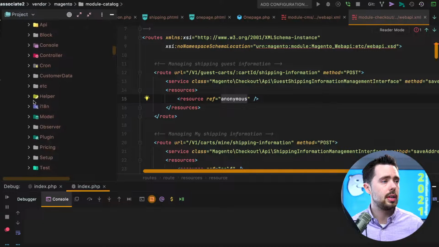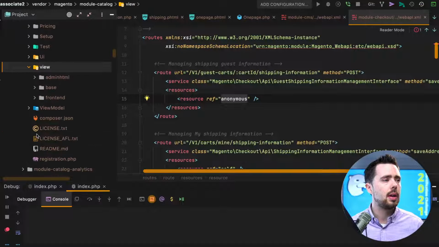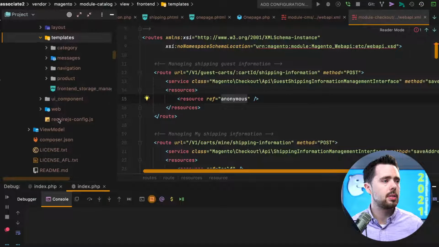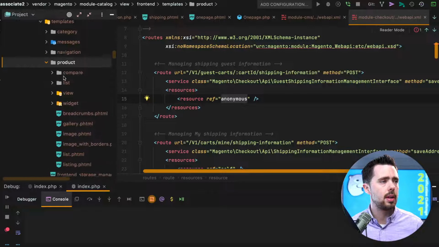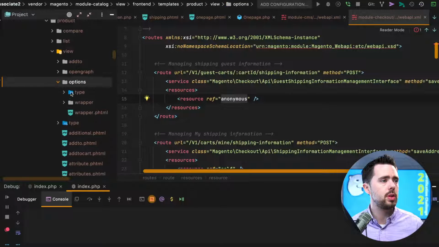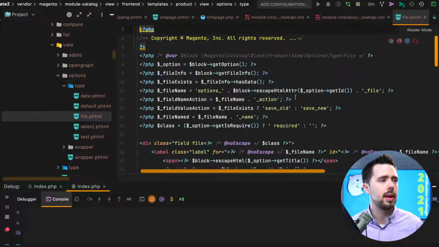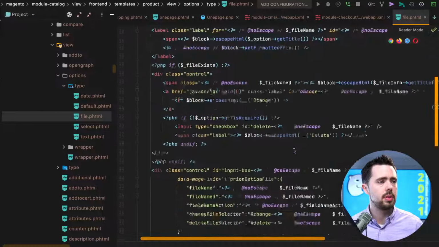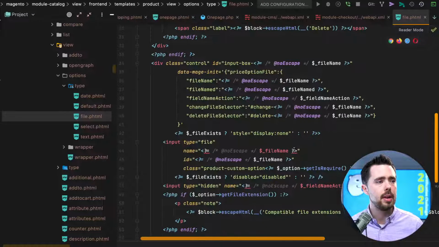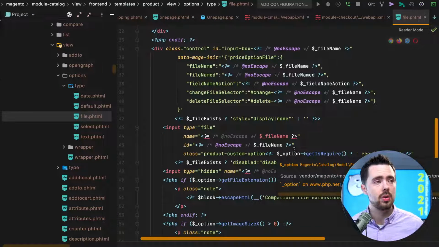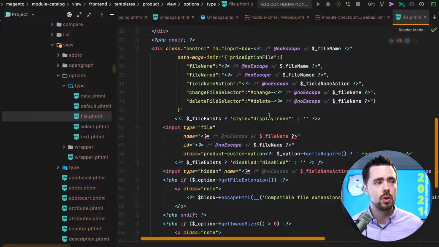So if we looked at here, front end templates, product, view options, type file. I'm sure you're familiar with this one here, but yes, you would customize and add more to that. You'll have to touch this page. You'll have to adjust how these are added to the cart. You will want to modify the cart page, the sales order email page, the admin order page as well. So there's a lot of touch points to doing that.